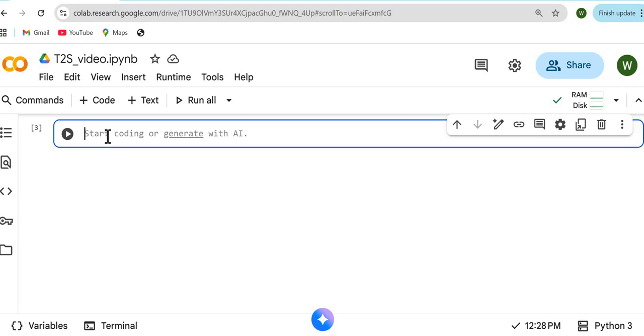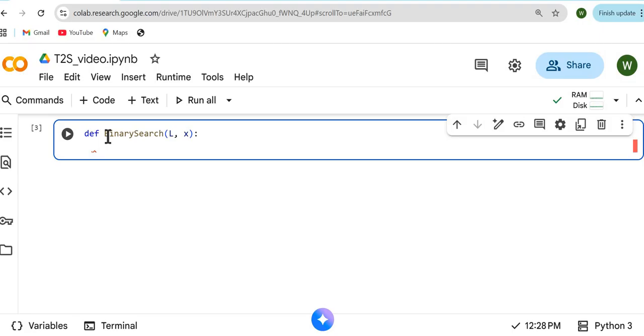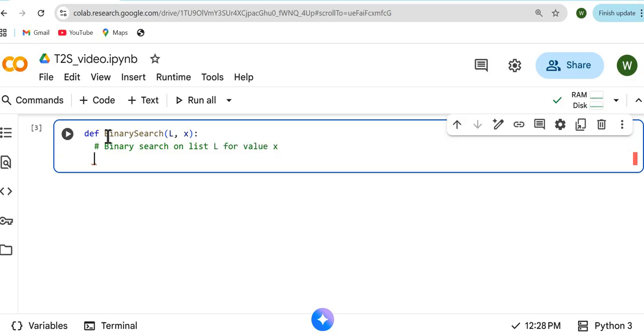Now, having seen the intuition behind binary search, let us write the code to implement it. So let's start by writing a function called binary search, and I give two arguments, L and X. L is a list, X is the value that I'm searching. So I just put a small comment here: binary search on list L for value X. So I'm looking for X in L, but we will do it with binary search, right?